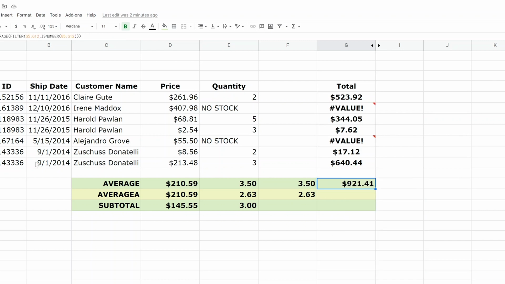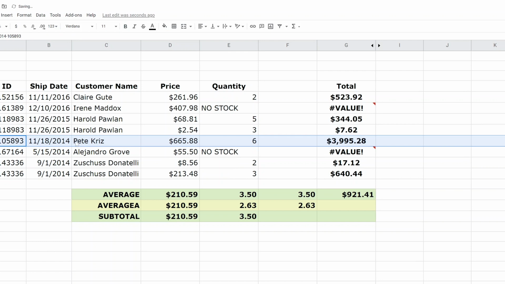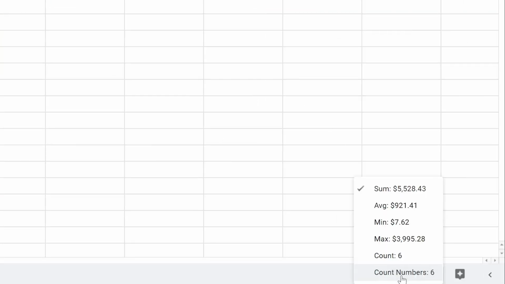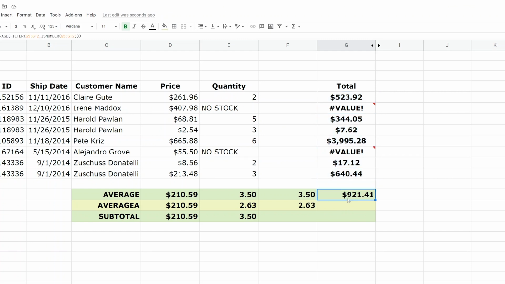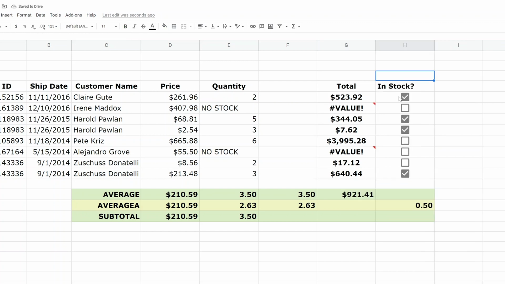So that looks a little high to me. Let's unhide these rows. And this is why, because I have a large value in here and the average function doesn't ignore hidden rows. So if I hold the control key and I left click on the values that it's averaging, we'll double check this by going down in the lower right hand corner. And there it is. The average is 921.41. All right, but if you use the filter function and the isNumber function together, you can still do it on the entire column. All right, so we'll go on to our next example.